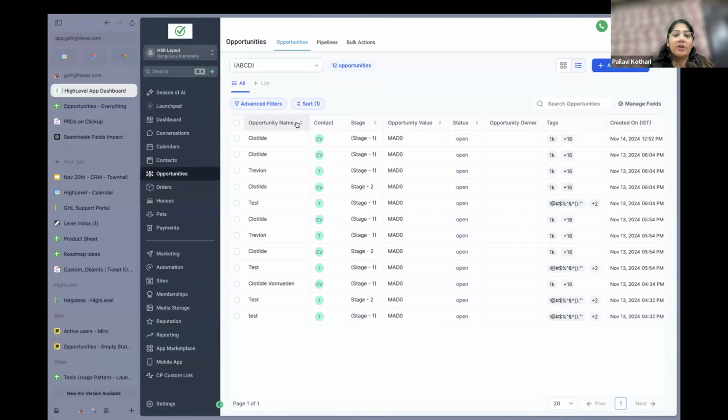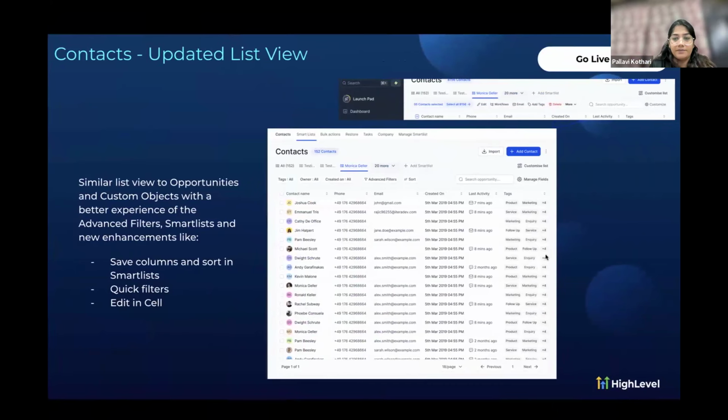And apart from that, we are also revamping how smart lists work. We'll be bringing edit in cell. All of these major enhancements coming in for contacts list view. Plus the bulk actions stay, and we make it a little easier. We are bringing in quick filters. We are making the bulk actions easier to use, faster to use. All of those UX based enhancements for contact list view coming in super soon.